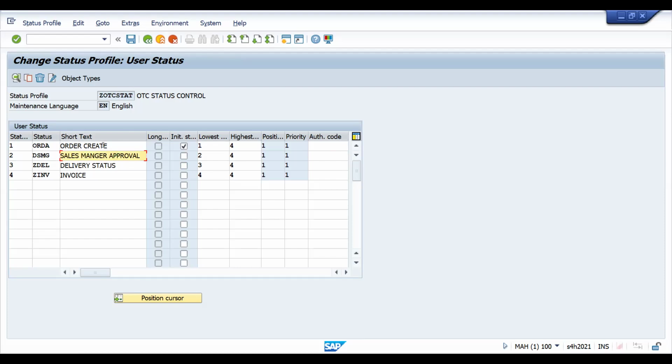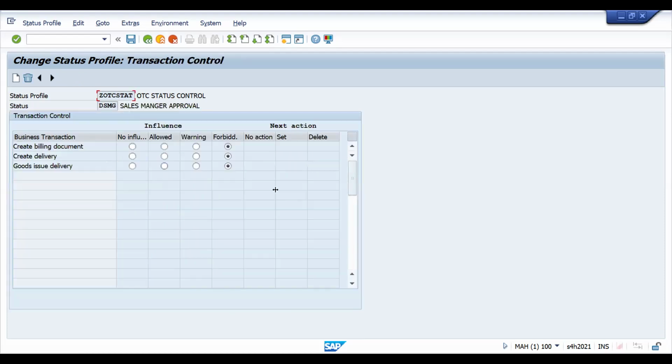Okay. I just would like to show you, I am able to show order create and delivery in this one, but this is additionally added for your understanding. So let's come here. Sales manager approval. I have taken all these three. Okay, I'm good to go. Sales order create is not required, let it be, no problem.